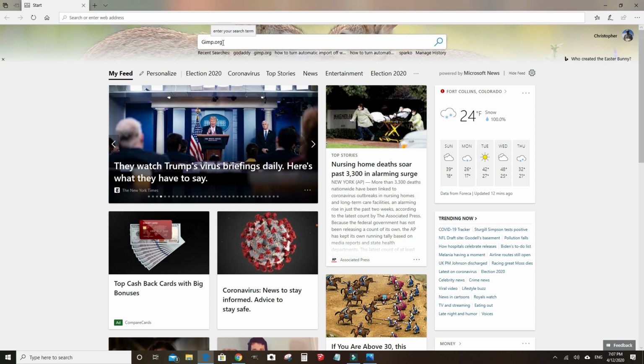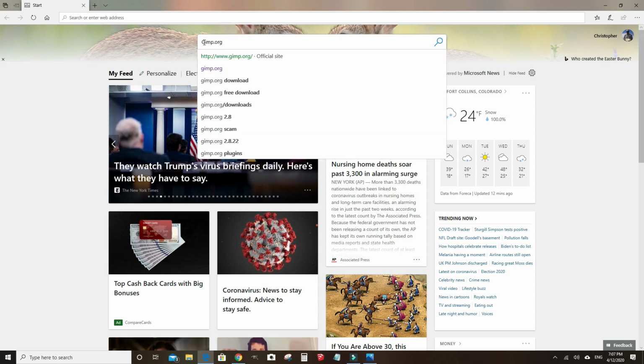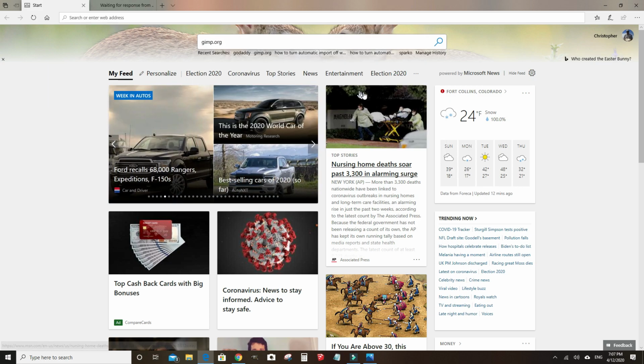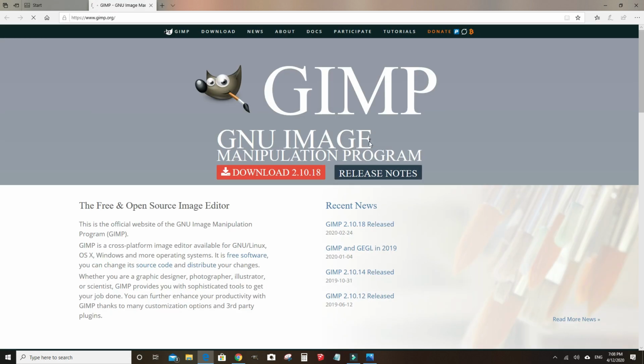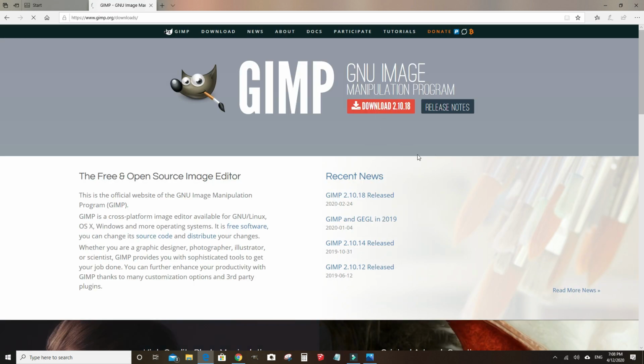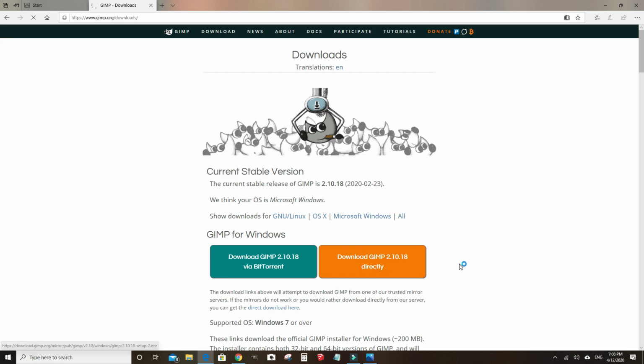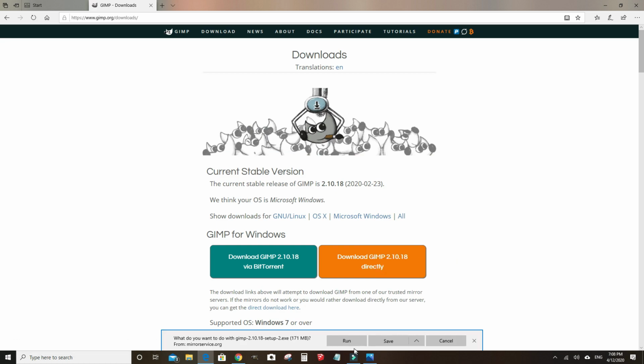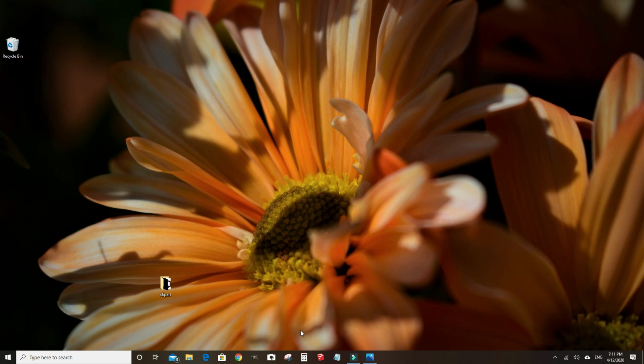If you don't have Gimp, you need to navigate over to gimp.org, click on the download button, click on download, click Run, follow the instructions on your screen, and download and install the program. So let's get started. Click on Gimp to open it.